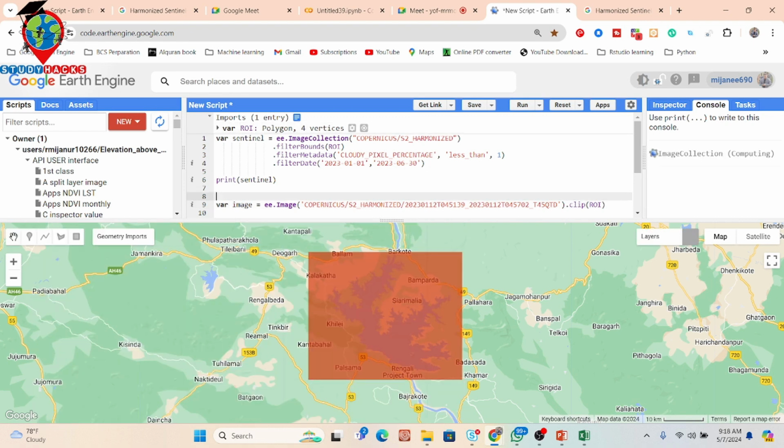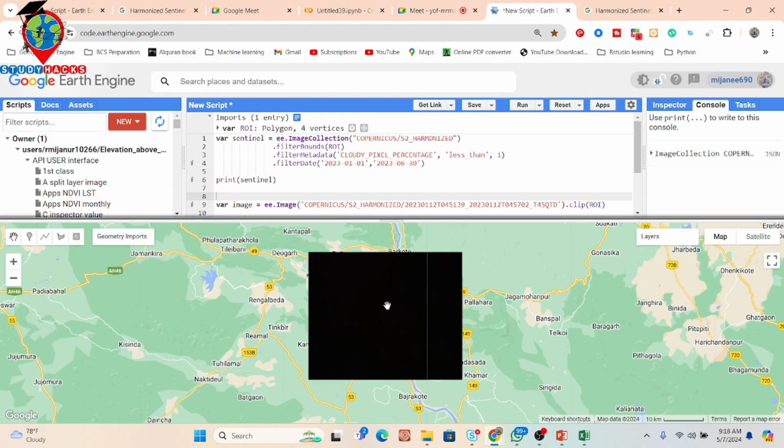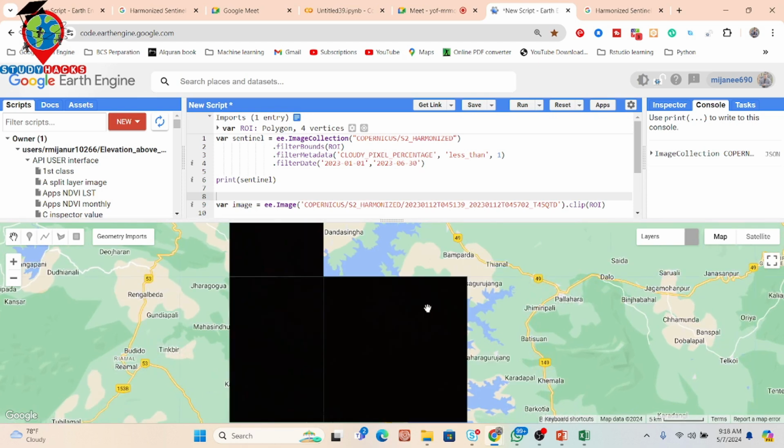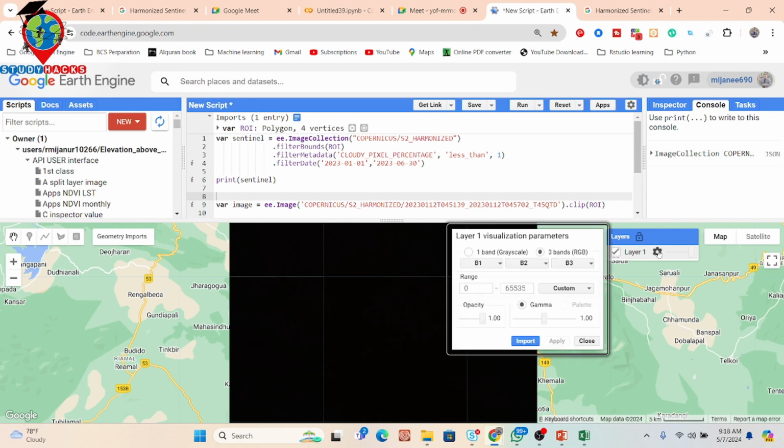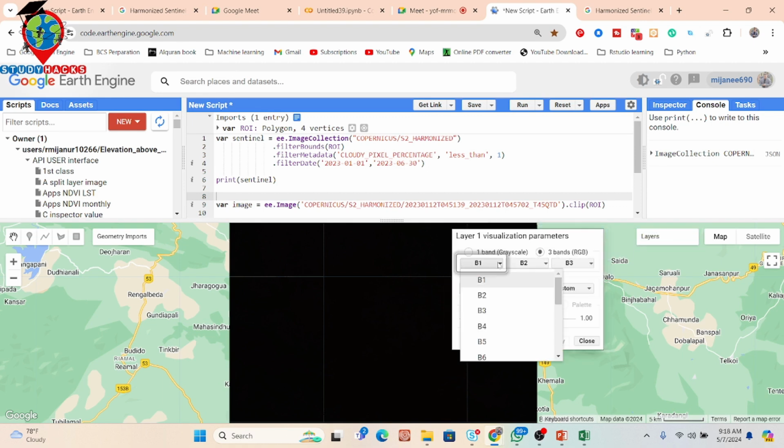So now click run. This time you can get the result only for this boundary. Okay, it looks like that, totally black color. So now I want to set the visualization. How can I set the visualization? Just simply click on the setting button you can see, click on this button, and then click here.